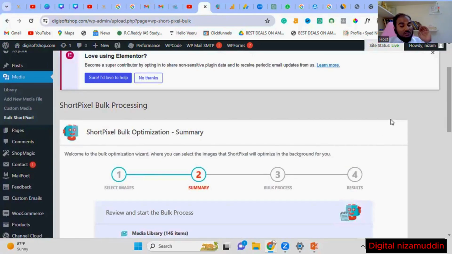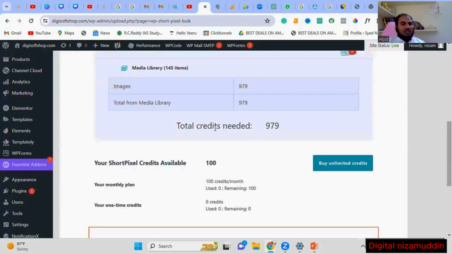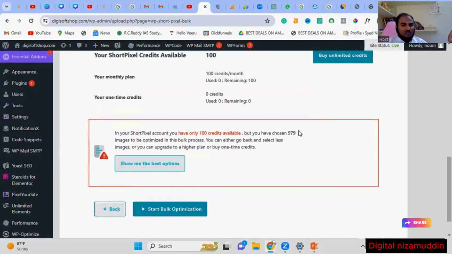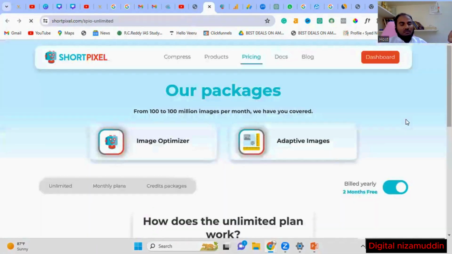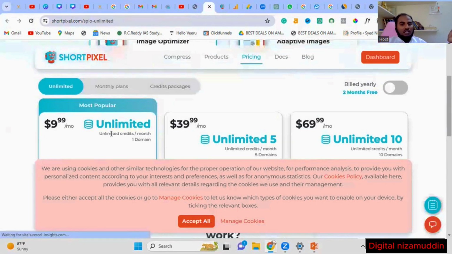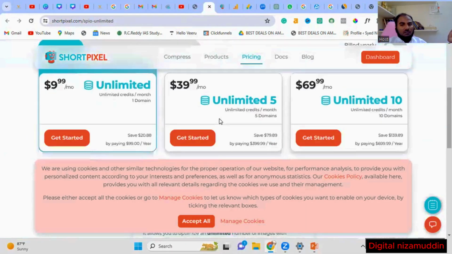So as I told you, 41 images or plugins I have installed in my website. So it is asking me to reduce the size of the website. Total credits needed 979, but it is showing that only 100 can be done. If he wants to buy for 500 limit, we can do for 500. It is showing some cost. Okay, if he wants to buy, we can buy the next one. See here, $9 unlimited. Okay, for $9 unlimited, we can do the optimization of our website.